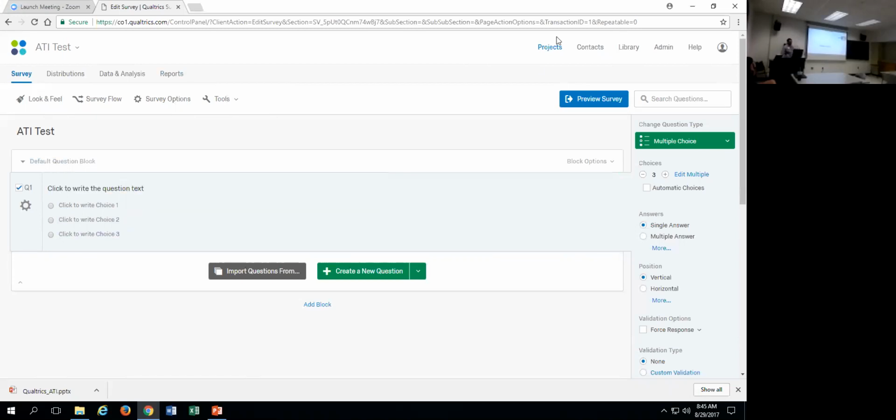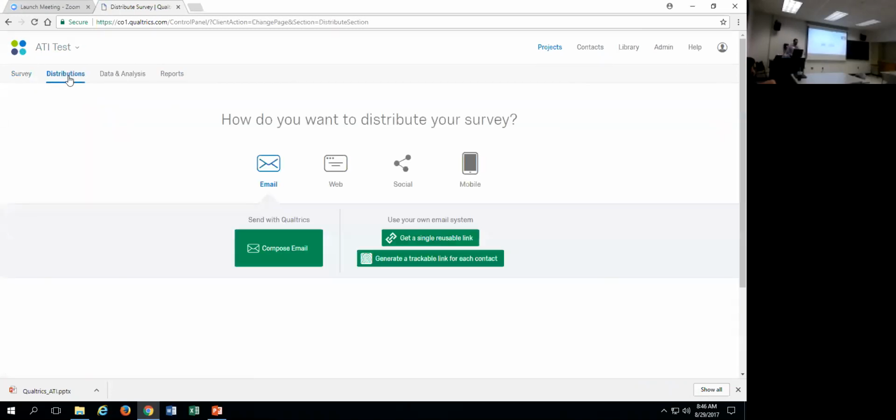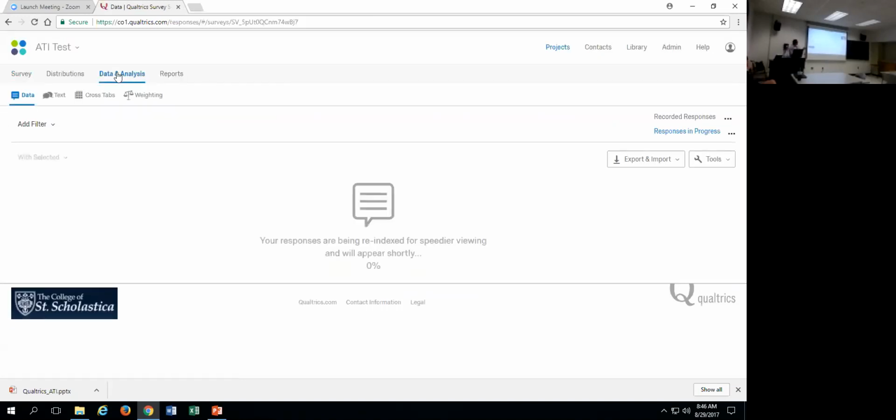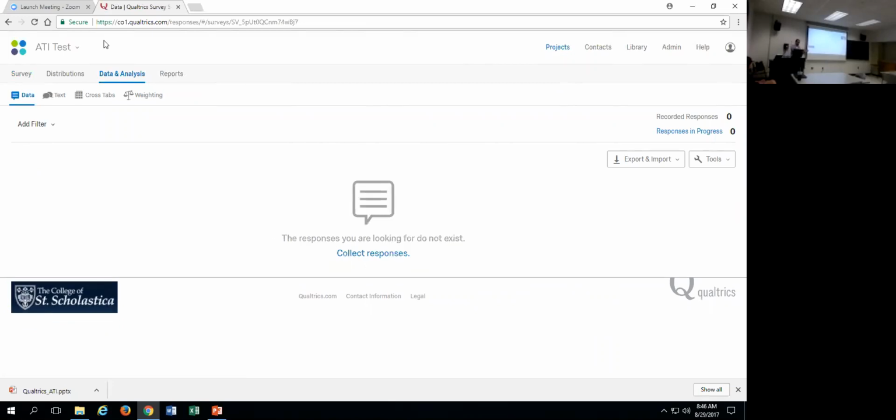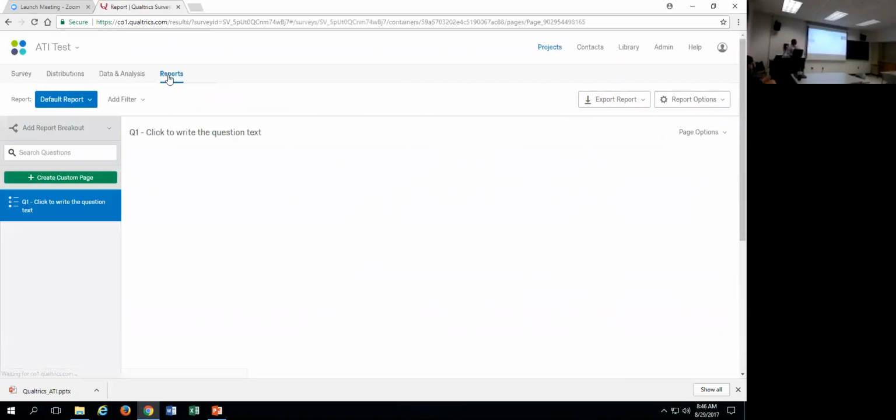If you look at the design of the interface, it's broken up into 4 different tabs. We have the survey, which we're on. We have a distributions tab, which is basically the ways that we can share this survey out with our potential respondents. We have a data and analysis tab. Whatever survey you're in, you go here, and this will show you the responses for every respondent in terms of what the data is. And then we have a reports tab, and this is where you can do all your analysis.